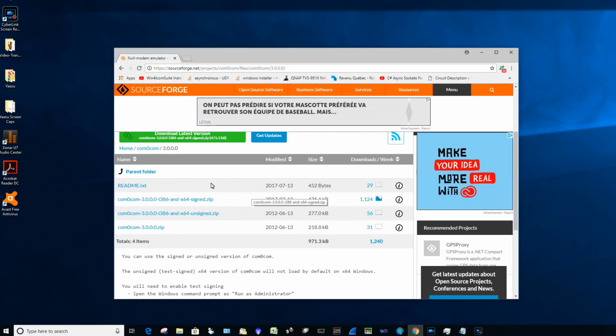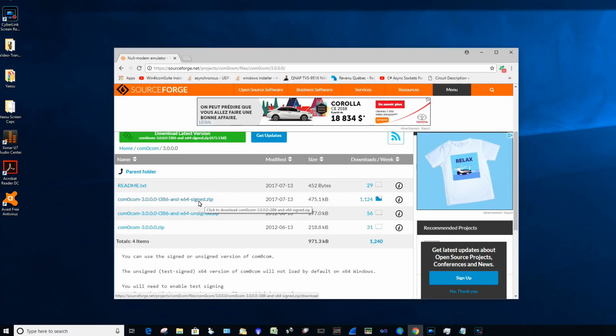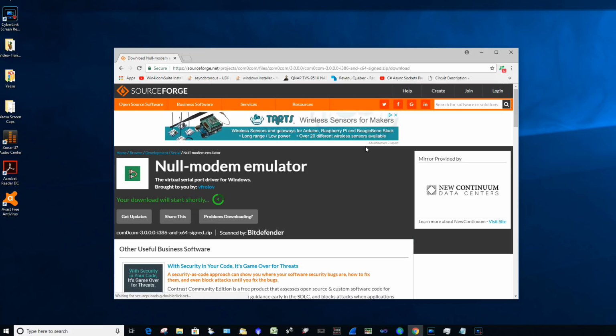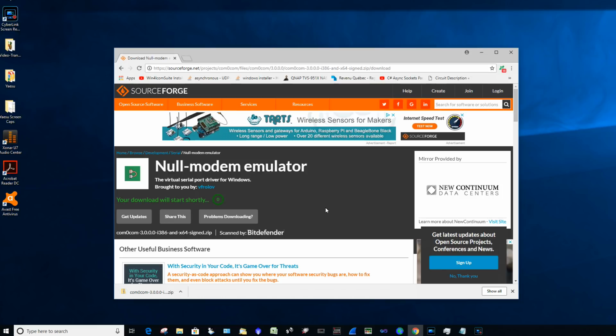The one of interest is called COM0COM version 3, and it has the word signed in it. You're going to want to use the signed version, otherwise you have to turn off driver signing in Windows, so take this version. So I'm going to pick that. That will start a download. It just takes a couple of seconds, and there we go.